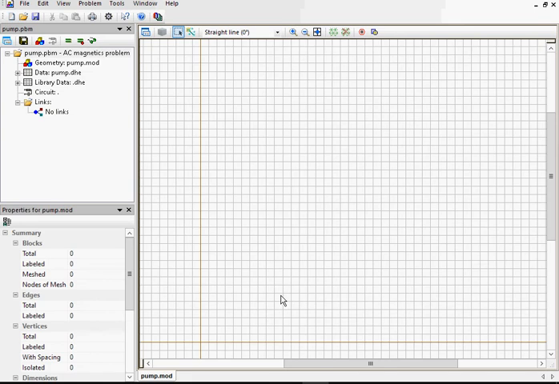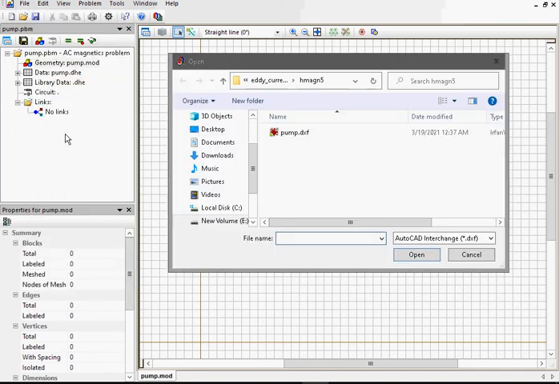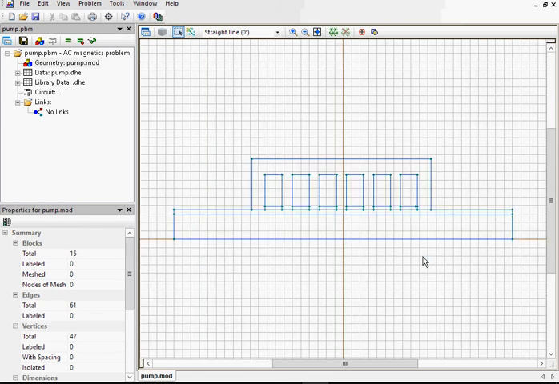Finish. On the left you can see the problem pane, and on the right you can see the geometry model editor window. You can draw the geometry model here, or you can import the geometry model from the AutoCAD.exe file. Here is the file and I will import it. The geometry is imported and you can see the cross section of the pump.